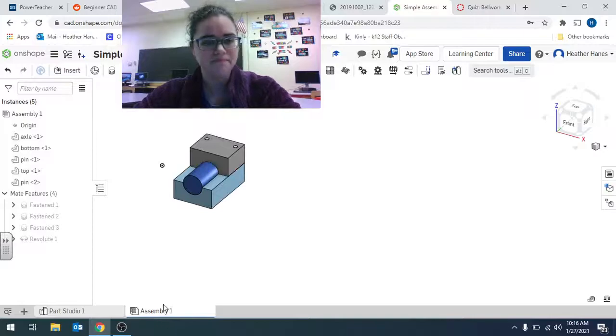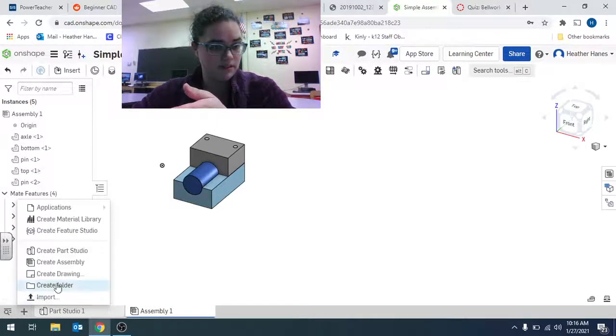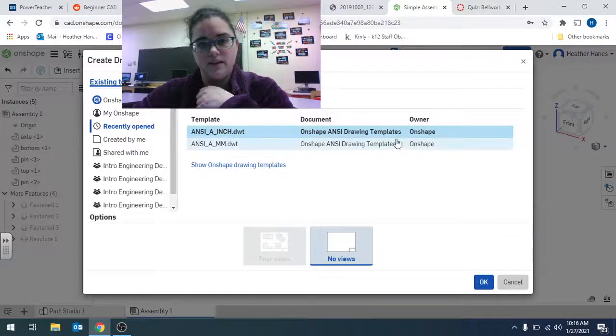All right. So now I'm going to make a drawing. I'm going to hit plus. I'm going to create a drawing. My inch template. Make sure you're using an inches template because this is in inches.